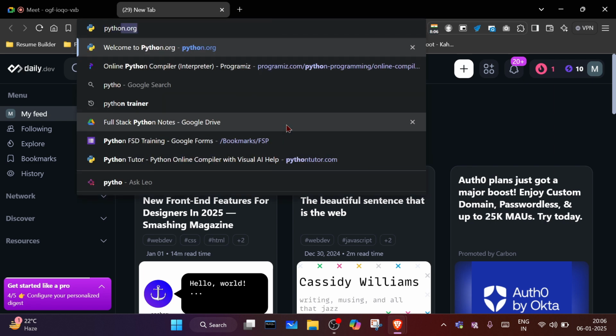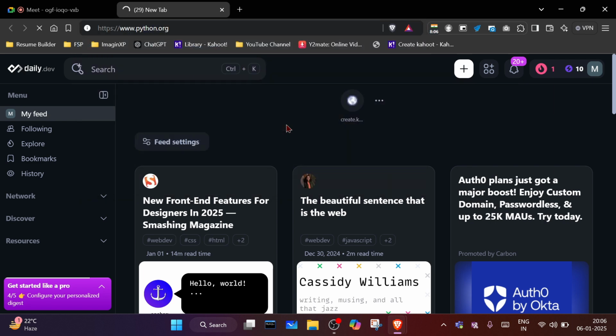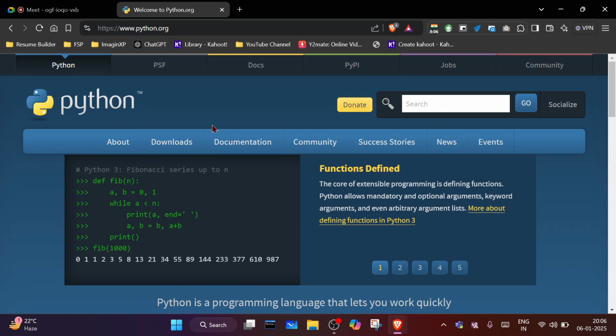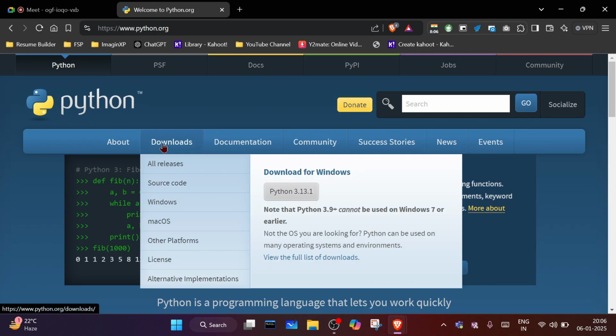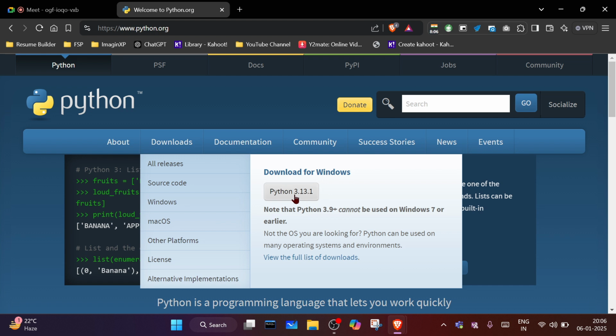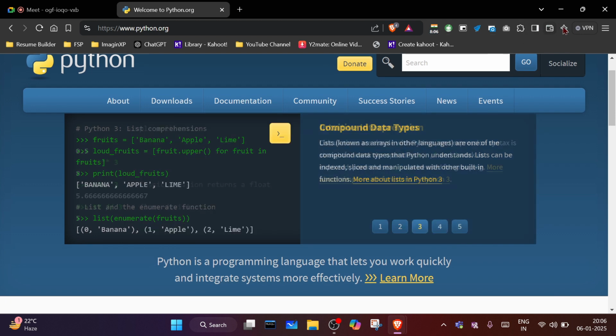Okay, let me show you here, python.org. So here is the website. When you go to the download, it will show you Python 3.13.1. So this is the Python version. This is the Python current version. So we can download this. I have already downloaded this, as you can see here.